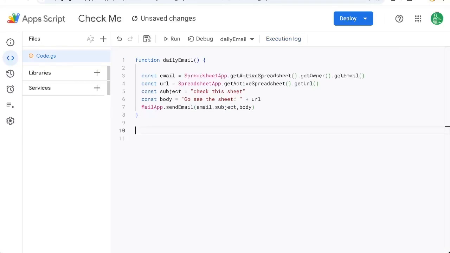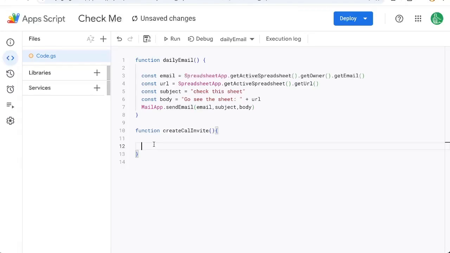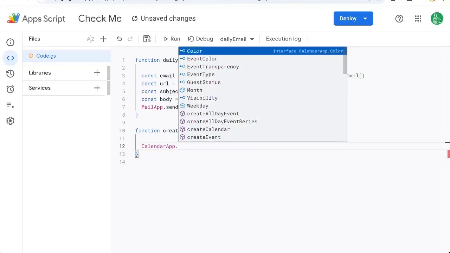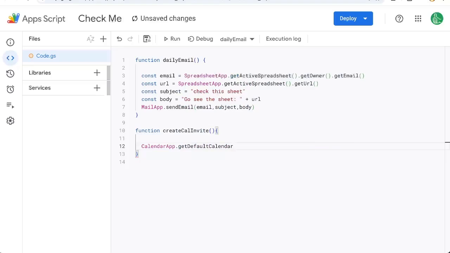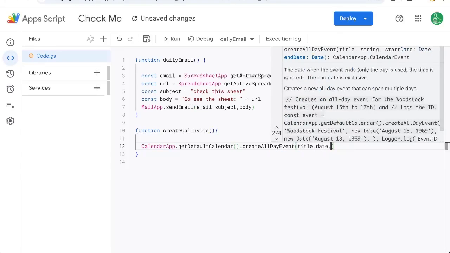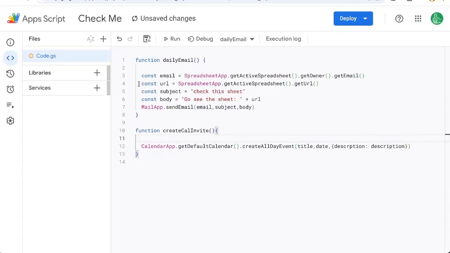That's cool. So let's create a function that adds a Google Calendar event. And again, this is going to be fairly simple. We're going to do CalendarApp.getDefaultCalendar, createAllDayEvent, and the event is going to be the title of an event. We need the date, and we need a description, where we're going to need the URL.